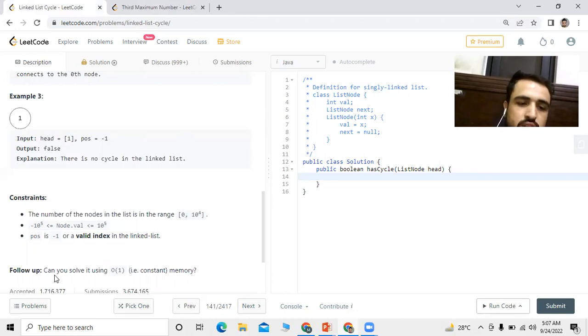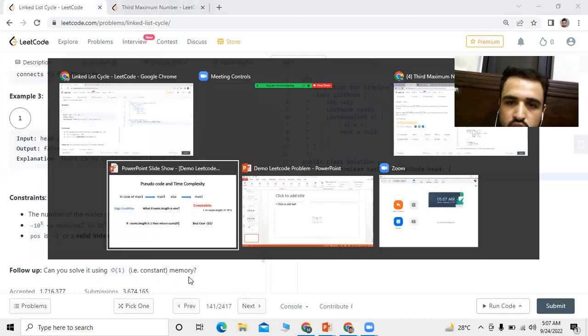So it asks us, can you solve it using O(1), constant memory? The last question was about the time complexity, and this is about the memory, constant memory. So let's understand this problem.